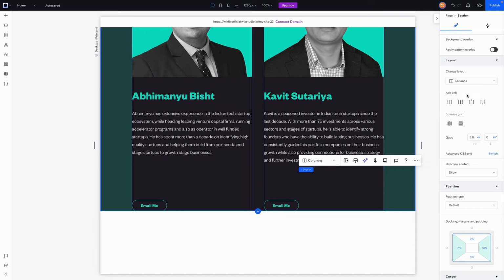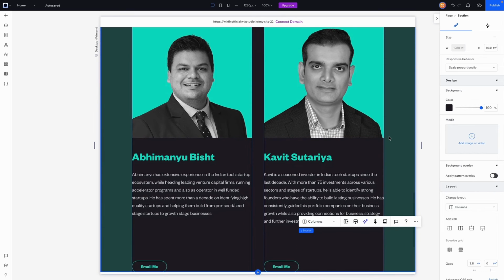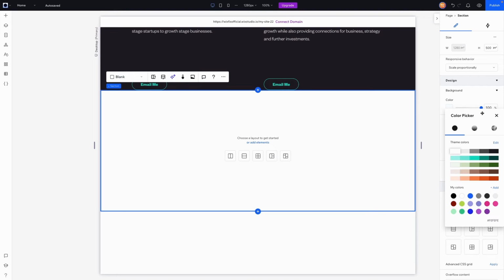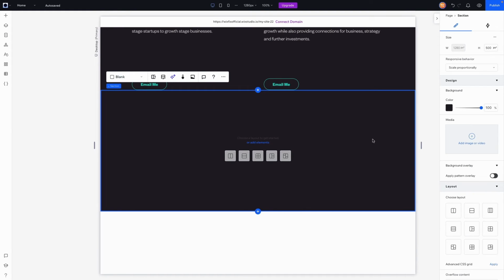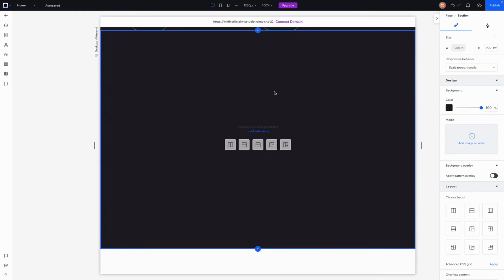Okay. And now we can grab the section and we can remove the height. Perfect. Now I think that looks really good. Great. The next section that we are going to have is just going to be kind of a really cool graphic. So what I'm going to do is set the background color to gray. We're going to set the height to about 900. So for this section, it's just going to be a little bit more visual.